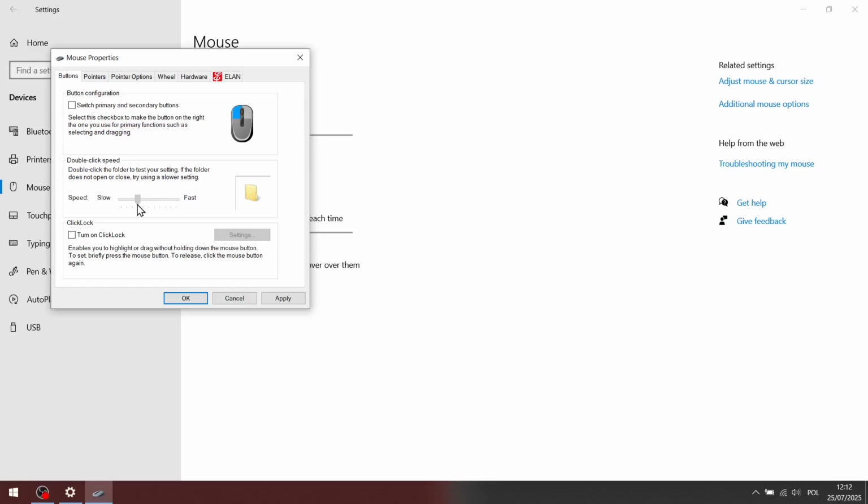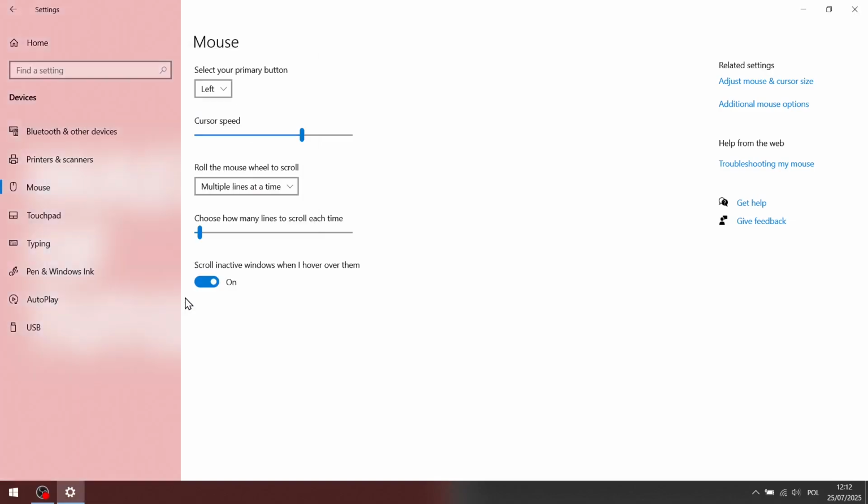For example, I will select this speed and then I click the Apply button to save the change. After that I click the OK button and our mouse is ready to use with the implemented change.